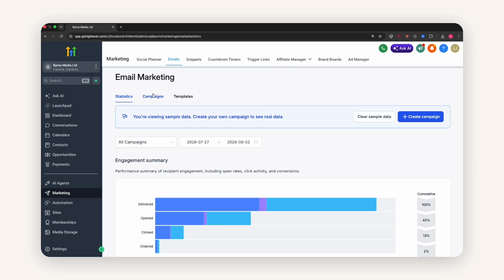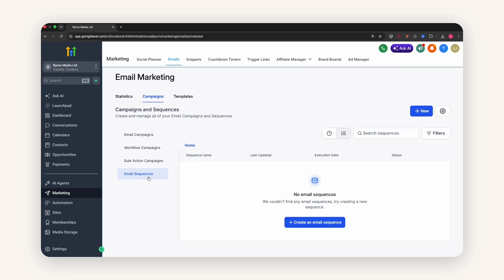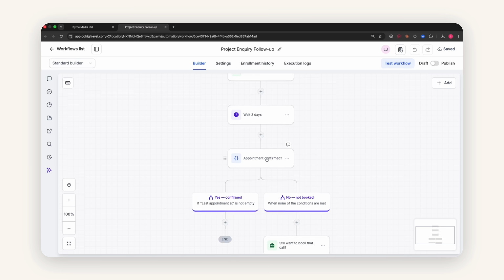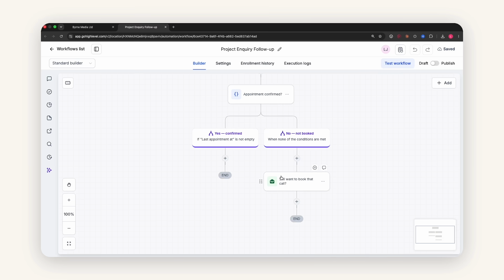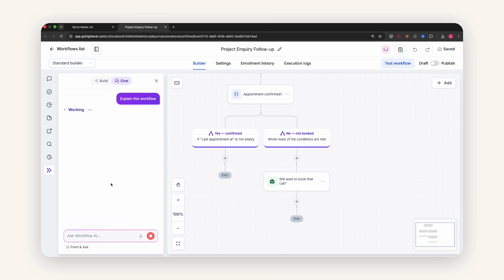Inside HighLevel, the form and the workflow use the same lead data. So a new inquiry can trigger a welcome email, wait, remind someone if they haven't booked, and stop once they do. And Workflow AI can help draft the structure. But I would still review it all myself because you don't want to put all the responsibility on AI. And so you're able to do everything Mailchimp can do except directly from the CRM platform.